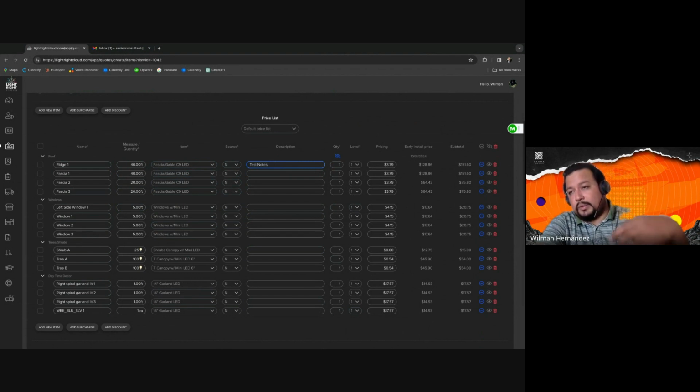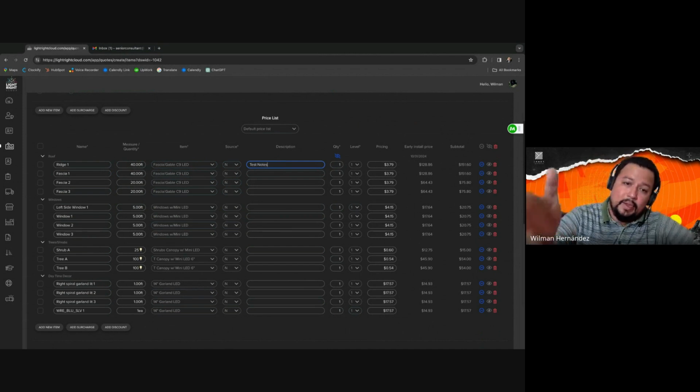And also this will travel with the installation job sheet, with the takedown job sheet, and so on. So these are just important or guidance notes for the customer and the installers.